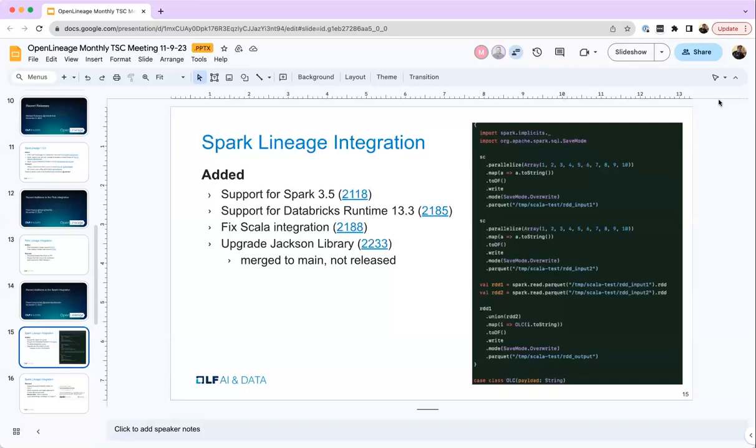And we do have an integration test for this. Whenever something is wrong, we try to fix it to support the latest version. So this has been done. And I think perhaps the biggest fix is 2188, which is the fix for the Scala integration.